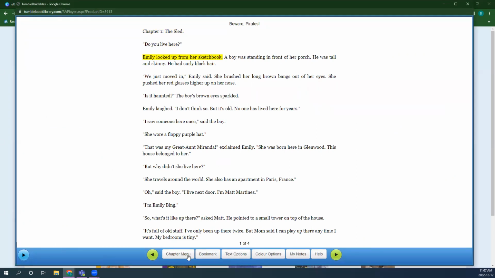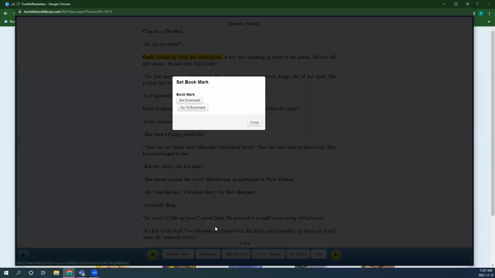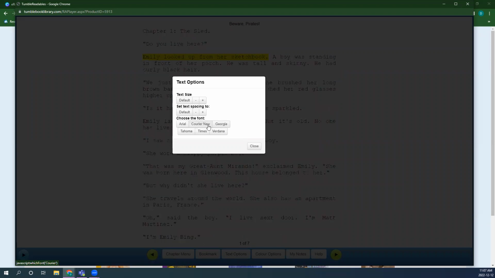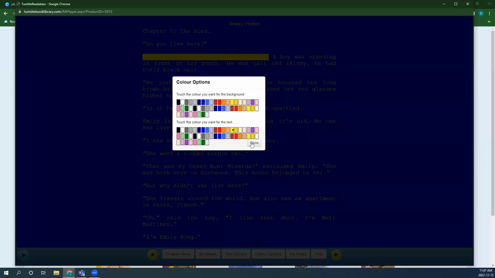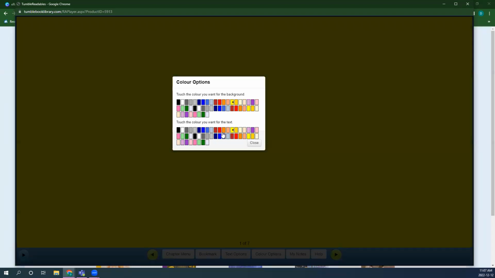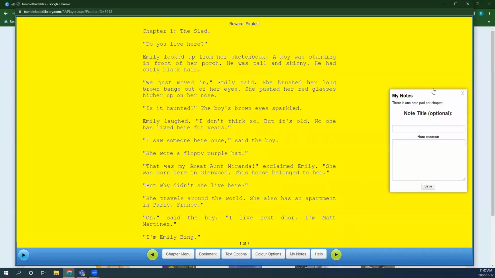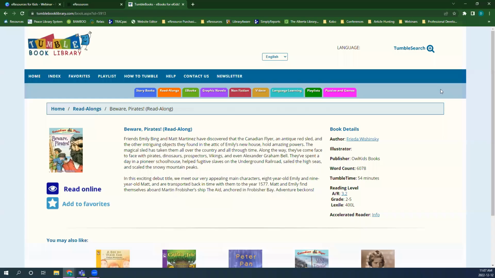Now, what I like about these read-alongs is that there are lots of customization options. So you can choose what chapter you want to go to from this main menu. You can set a bookmark. You can change the text. You can make it bigger, and the font size you can change. You can even change the color of the text. So maybe I want it blue on a yellow background. Right, so whatever the preference of the reader is, you can change it to reflect that. You can even add notes to different parts of the title. Okay. So those are read-alongs.